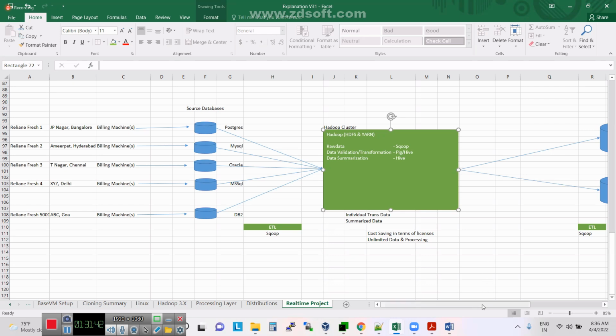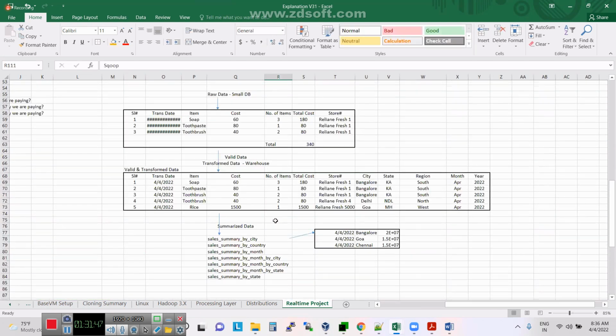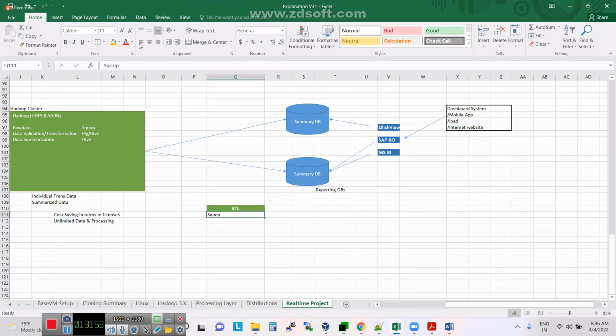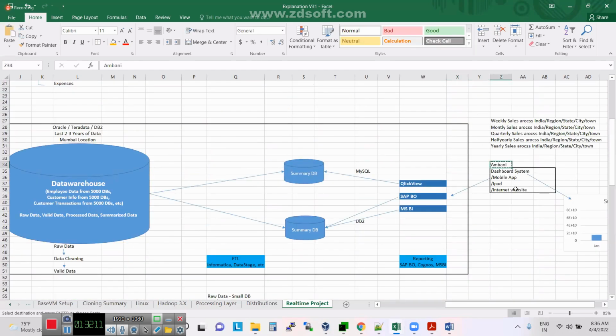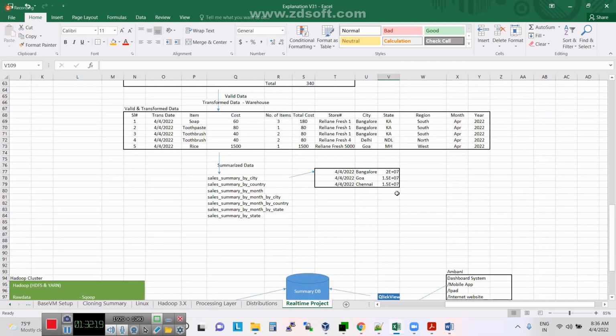Anything else changed in this part? No, this is again the same. Here also the same ETL is coming, and again the same Sqoop is helping load the summary data from here to here. Finally, Ambani is using the same mobile app, iPad, or internet website to connect, whoever it is. So it is the same case for him. He is accessing the data the same way. Any questions, guys, till now?